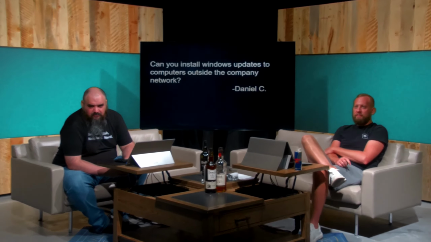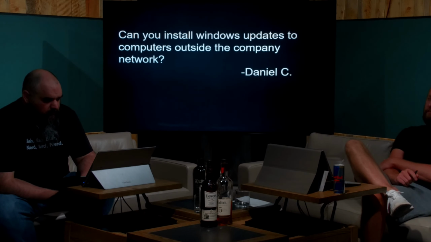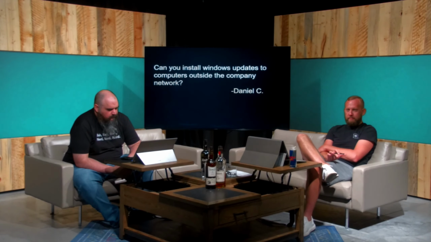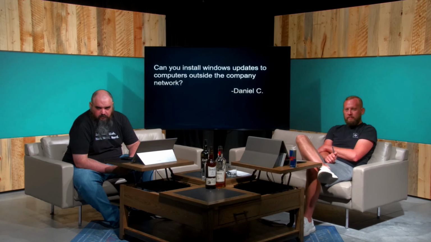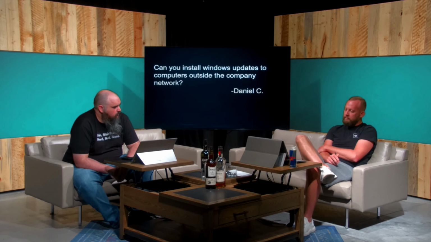All right, a couple more have snuck in here. Austin, can you install Windows updates to computers outside the company network? Yeah, the patch management feature does work pretty much anywhere. It just hooks into the client and it's pushing that actual install string. Again, I'm not sure what it actually is under the hood, but it's essentially just running a command line of, hey, install every update that's available to it. So that's what the patch management piece is.